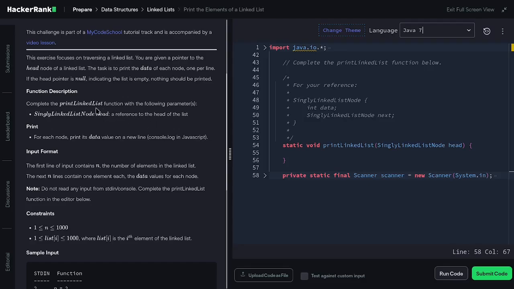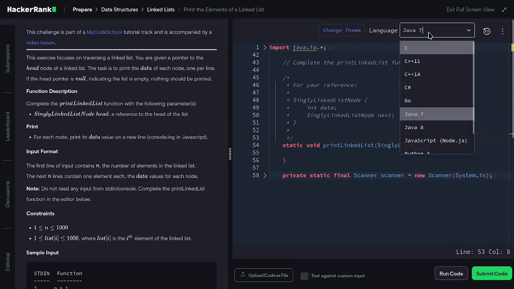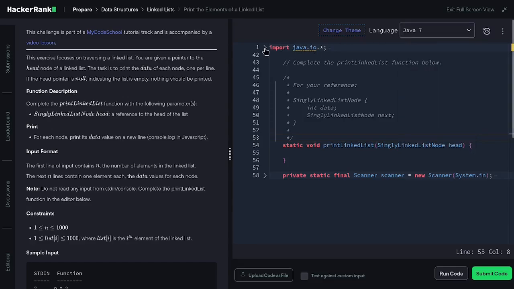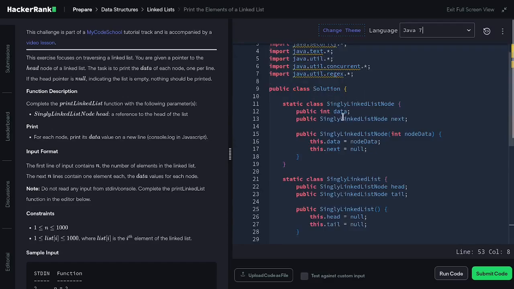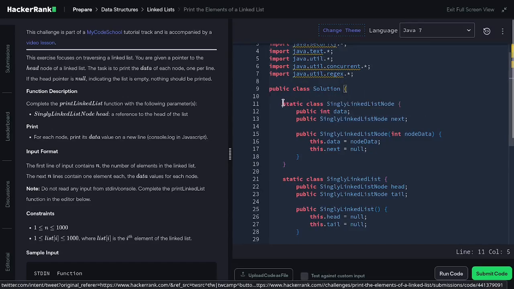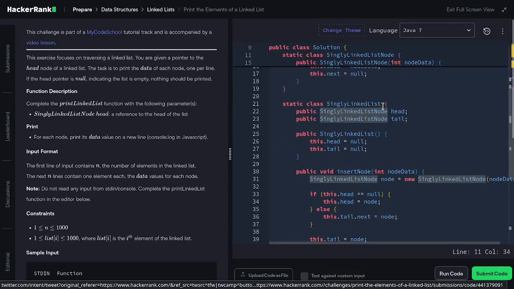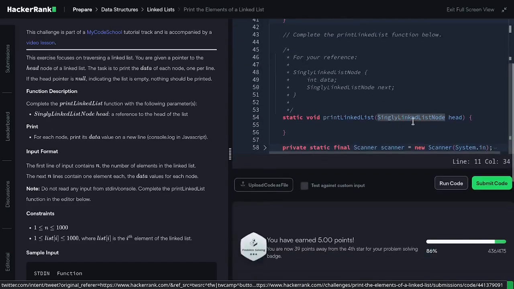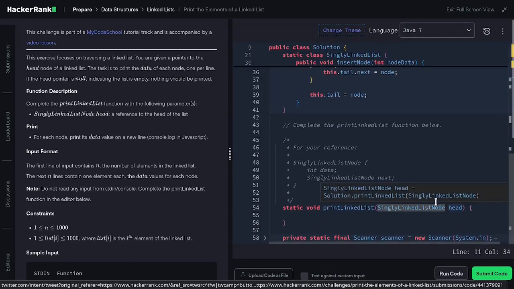Inside the linked list, the head is the property of the SinglyLinkedListNode variable of the class called SinglyLinkedListNode. If you want to look over what the SinglyLinkedListNode class is, you can check it out. Since we are using Java 7, you can open up this tab. If you look over here, we have the public class Solution and the static class SinglyLinkedListNode, which is used as the parameter called head.